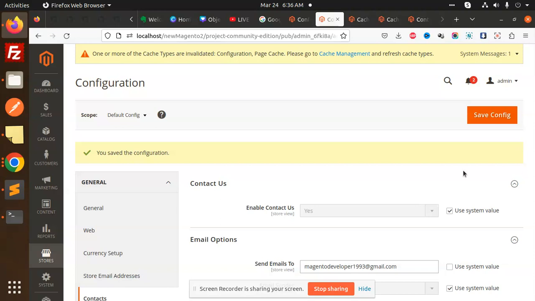I have successfully upgraded from Magento 2.4.5 to 2.4.6. There are some issues that you need to figure out. If you want that one, I will upload the video later on.